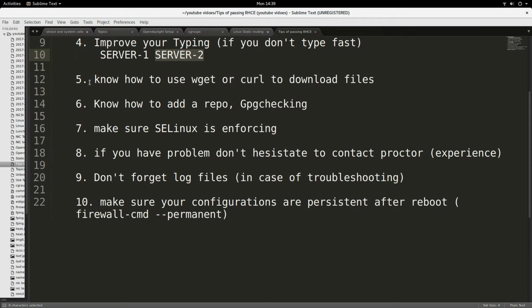So my fifth tip will be make sure you know how to use the wget or the curl command to download files. You'll be asked to download a lot of files, or you are going to be told that a certain configuration is located at a certain URL. You have to use wget to get those configurations or files.